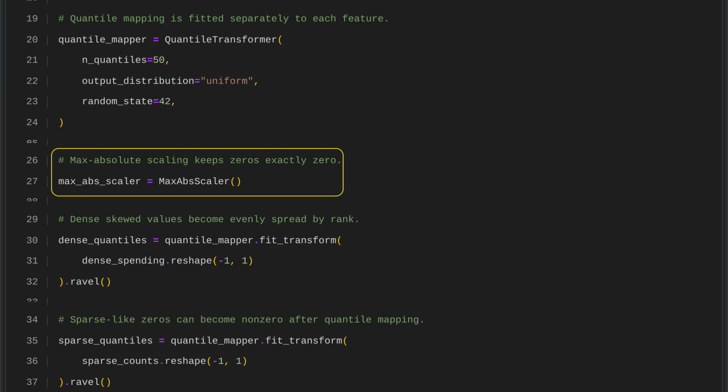We initialize Scikit-Learn's MaxAbsScaler to prepare data for scaling. It rescales values based on the largest absolute value, so the data falls between -1 and 1, while keeping zeros unchanged. This makes it especially useful for sparse data, where zero entries are meaningful.